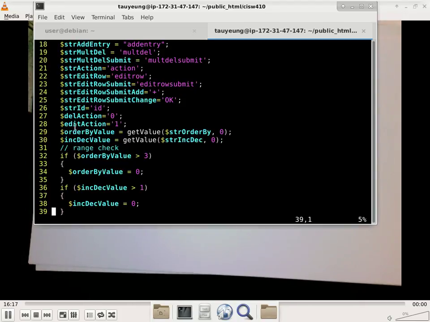Right here, this is the first time I use the get value function. What I'm doing here is figuring out in which order, or what field, I should be using for sorting the rows. That's what order by is going to do. It is one of the get parameters that specifies what field to use to order the rows. Does everybody understand what it is useful for?